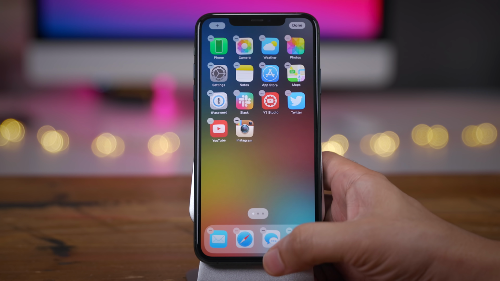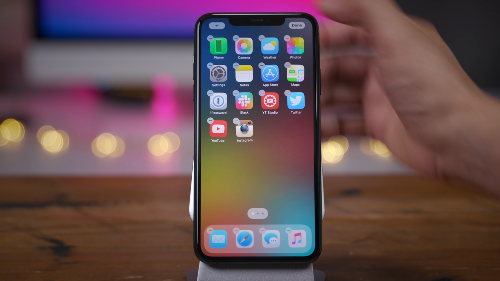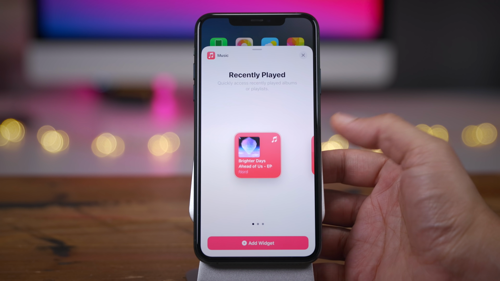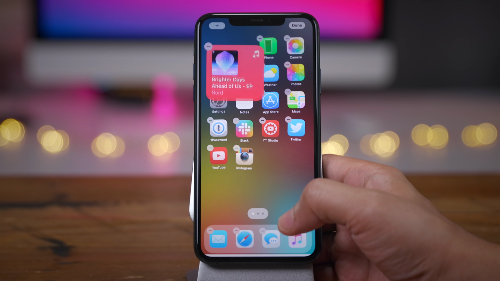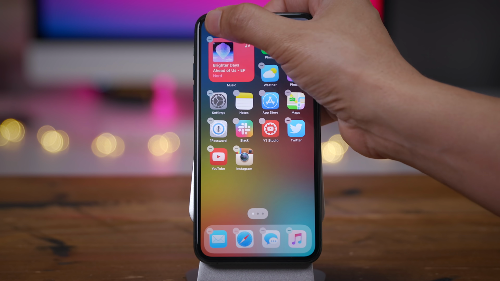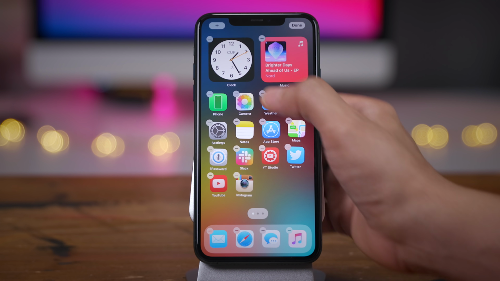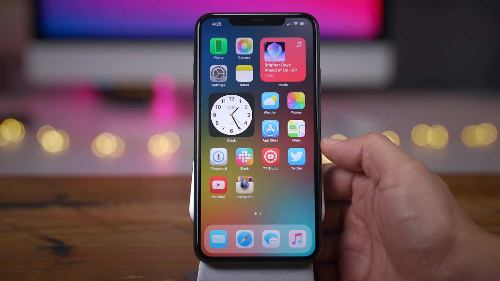Just want to move these over to the second page. And now let's add some widgets to spice it up. So we're going to go back into edit mode or jiggle mode, tap the plus in the upper left-hand corner, select one of your favorite widgets. I'm going to add to home screen the music widget, the small version, and we're going to add one more. I'm going to add a clock widget just like that. Let's rearrange it a little bit. Just like that. Do you like the way this looks?